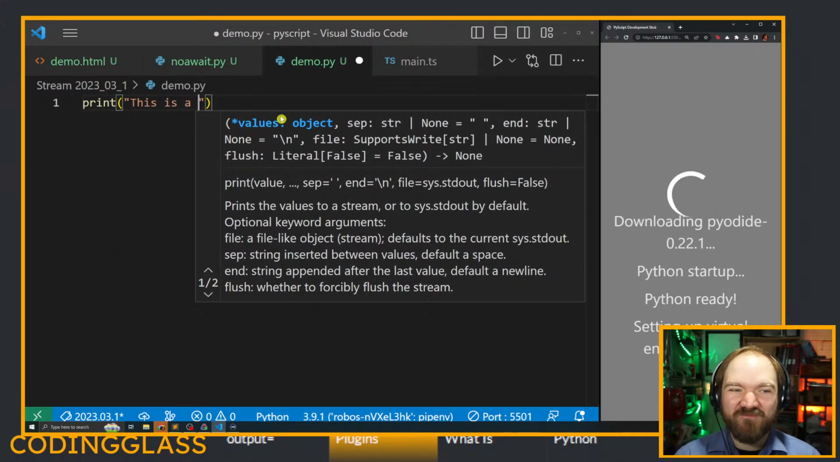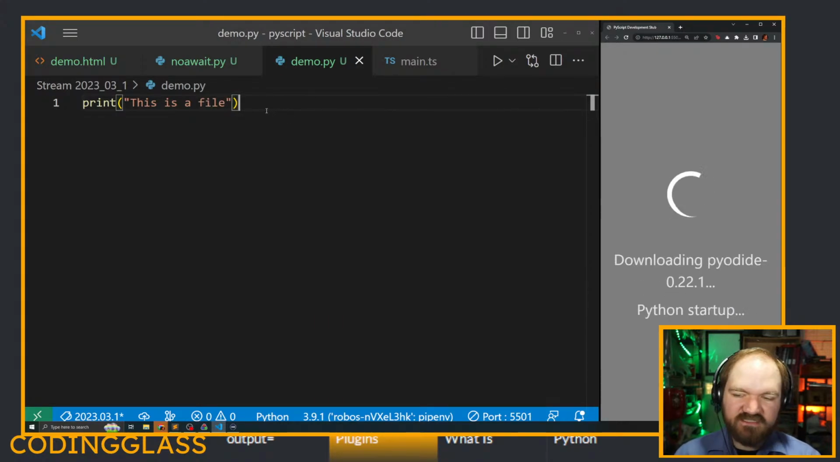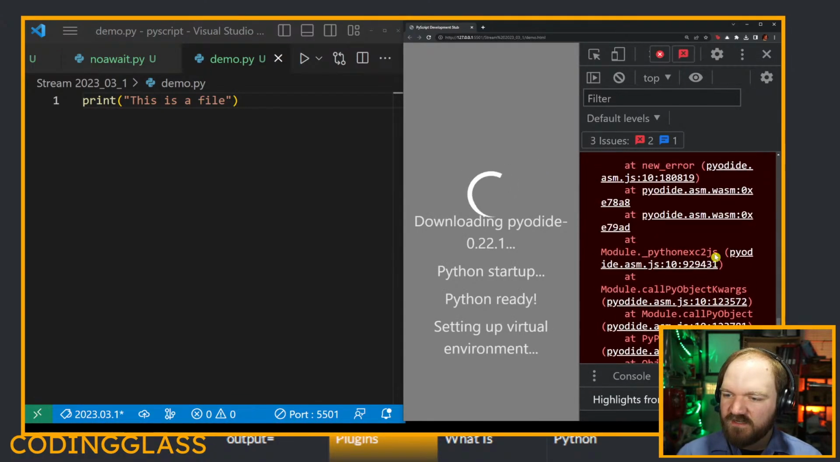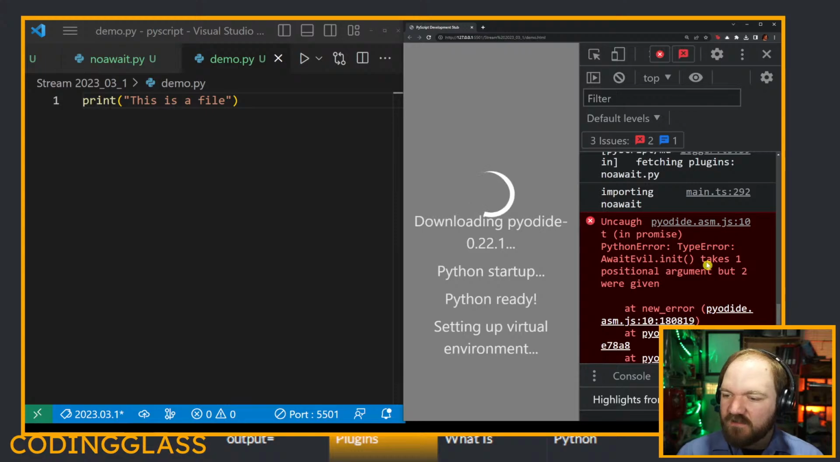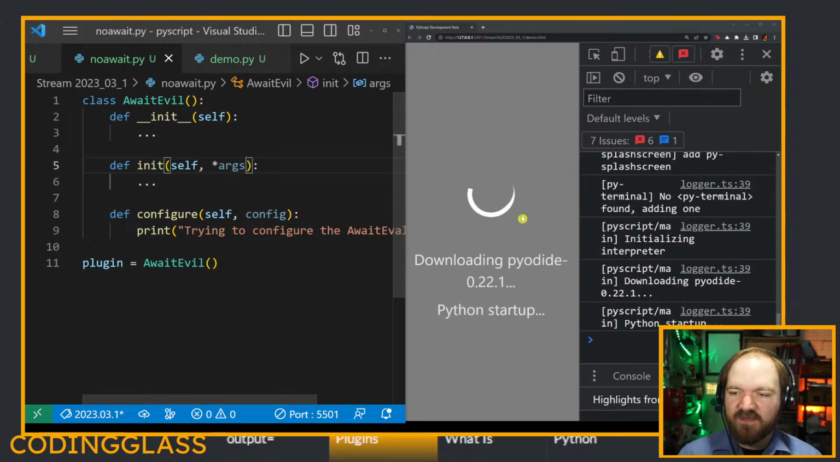So I'm going to just remove our import this to make things a little bit cleaner. And we'll have it just run a little bit of demo code. Now, I can see PyScript is crashing over on the side here, and I'm curious why. What is happening here? Type error, await eval.init takes one positional argument, but two are given. So we're passing something to init that we don't want to use. I'm just going to star args that just to make that function signature happy.